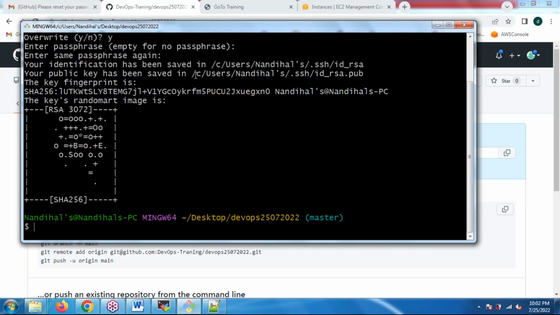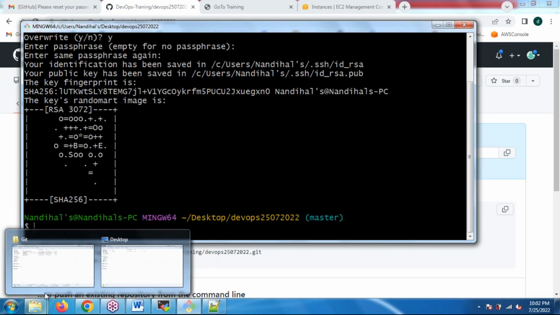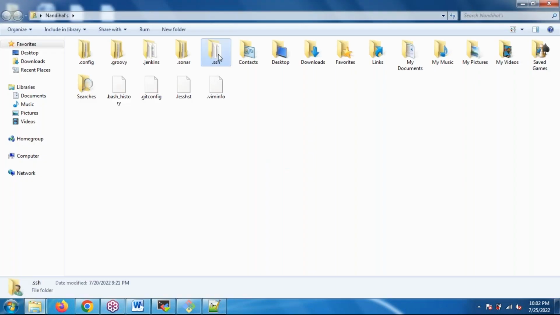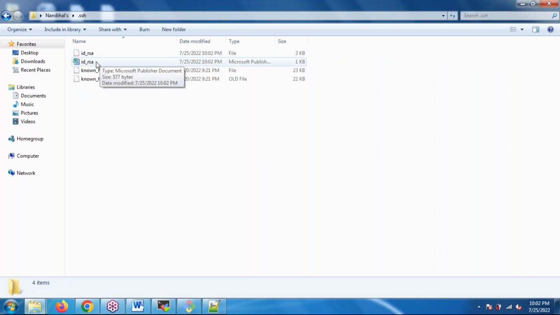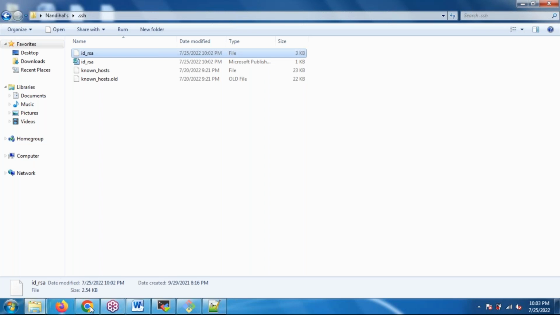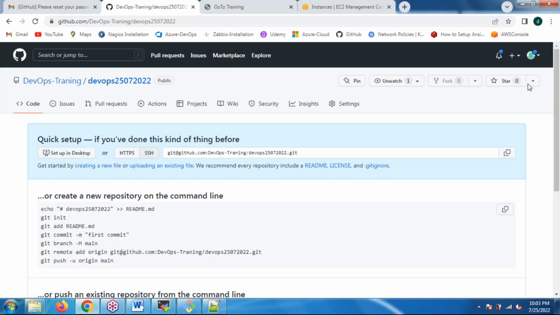The public key is available in this location, and this is the private key. Let me go into this drive, C drive, the .ssh folder. Here is the .ssh folder, and here is the public key, and here is the private one. Let me go to my repository.